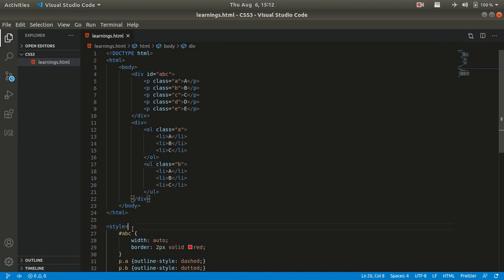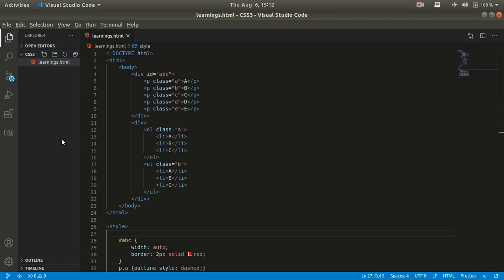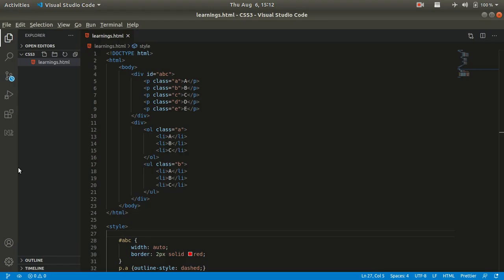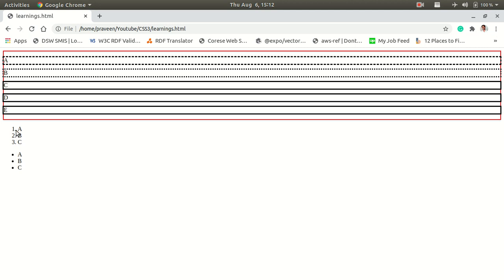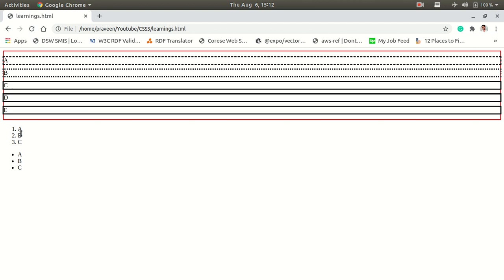Now we will define the styles for the ordered list and unordered list. Before defining, we'll see the output once, right guys? By default, for the ordered list the numbering will be done. By default the items will be listed by numbering, and for the unordered list, the default marker will be bullets, right guys? For the ordered list the default numbering will be numbers starting from 1.